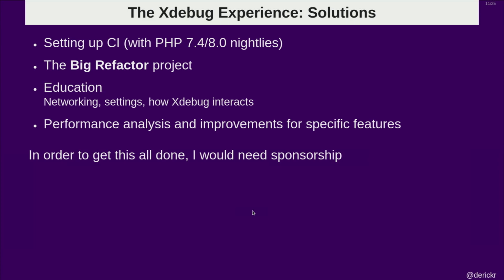Some focus I would also like to do on education, like how does the networking interact with Xdebug? Talk a little bit about all the settings in there, how Xdebug interacts with IDEs. There's too little information in there that I need to work on. And then the last big thing is I need to figure out, in some cases where Xdebug ends up being slower than people would expect, I want to work on the algorithms in there to see whether I can make that better. This is a lot of work. This is probably a full year's work of time.